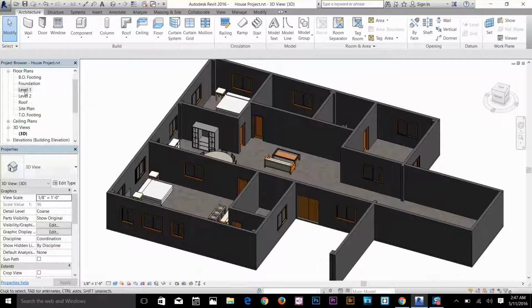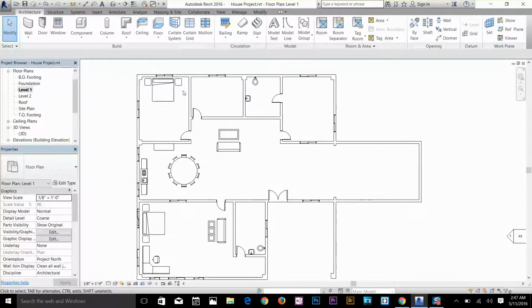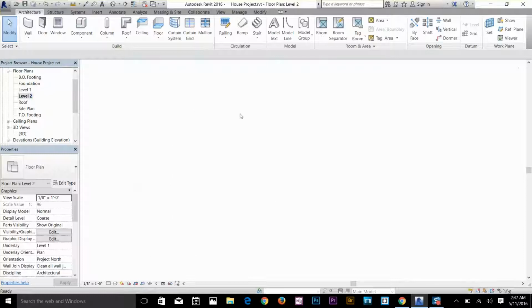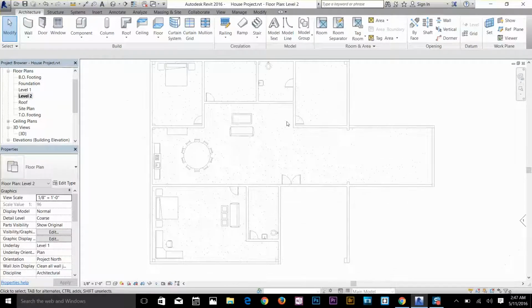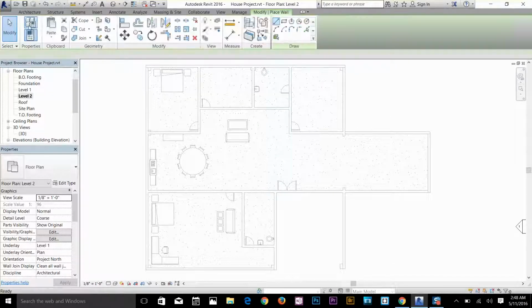Okay, so I'm going to go back to my Level 1. We've got the floor for Level 1, right? So I'm going to create a floor for Level 2. So go to your Level 2. Now you can see that drawing, but it's been grayed out because we are on Level 2 right now, and that structure is on Level 1. So I've got to create a few walls here. So I'm going to create a wall.